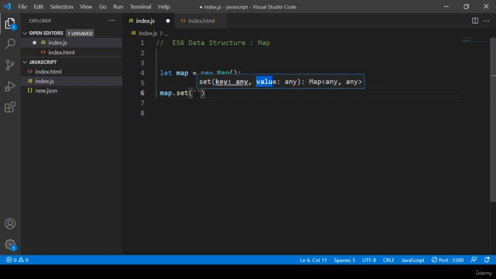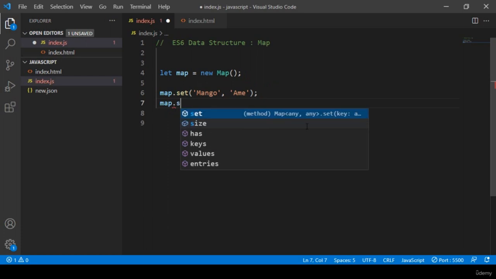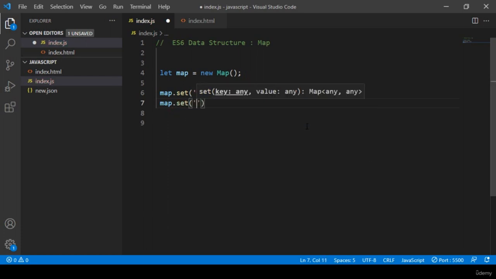So first of all I want to pass one parameter, the key. I just make it mango. Okay, mango, and this mango is called something in Hindi, that is another language. And also if you want to add multiple ones, that is a map set, and first of all you have to pass two parameters.